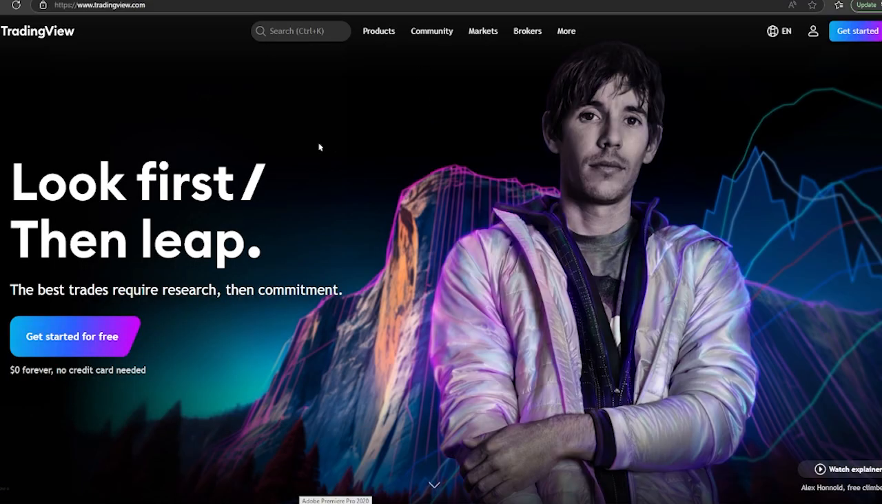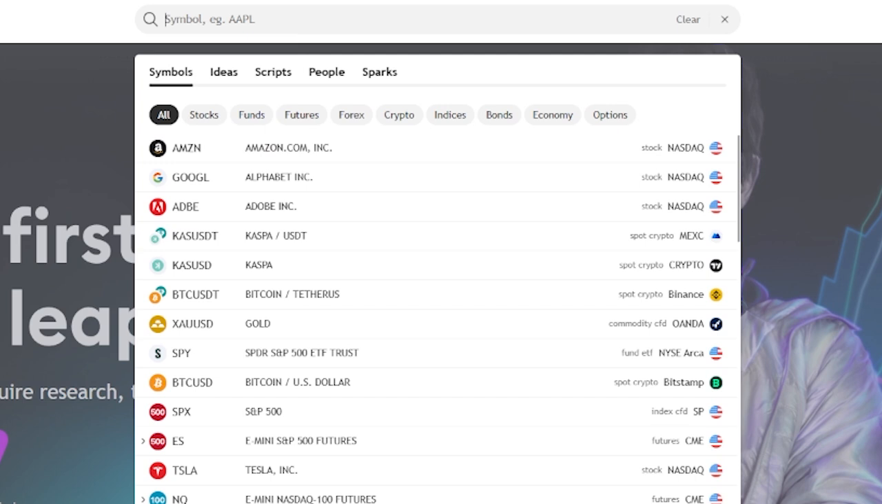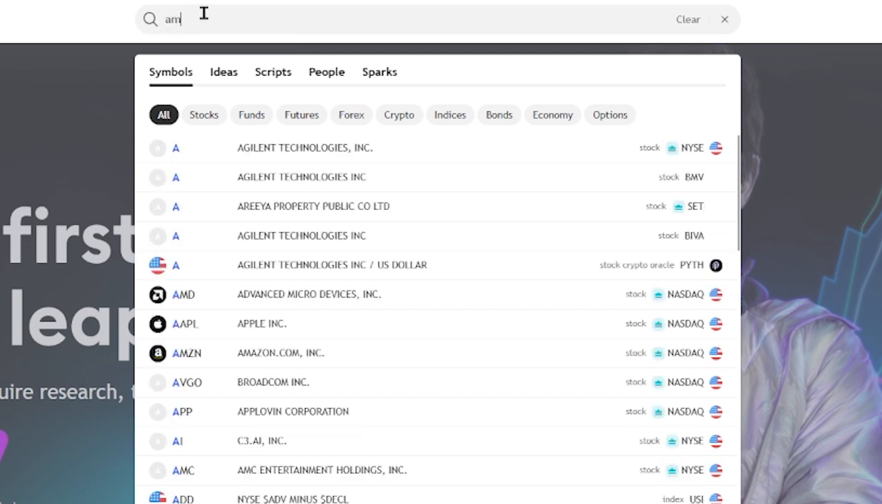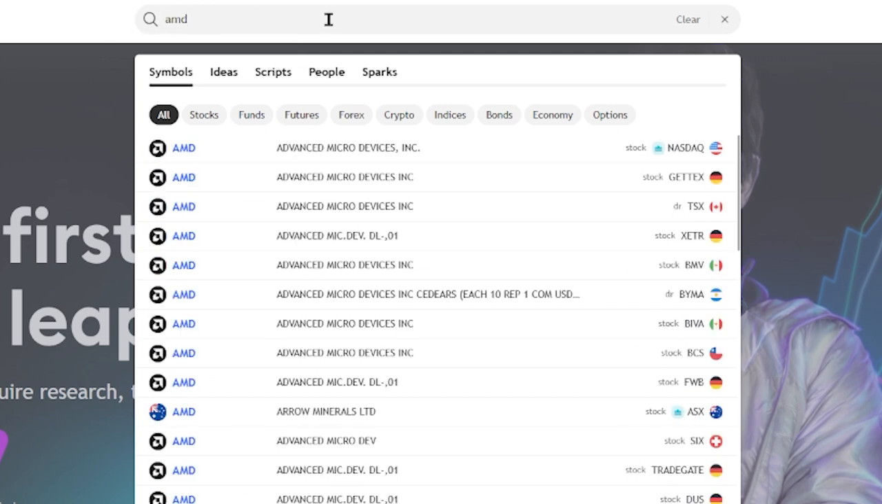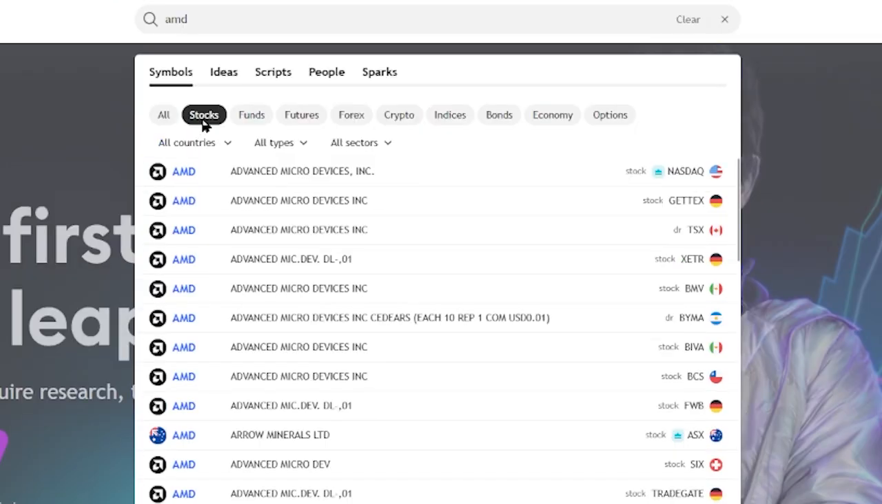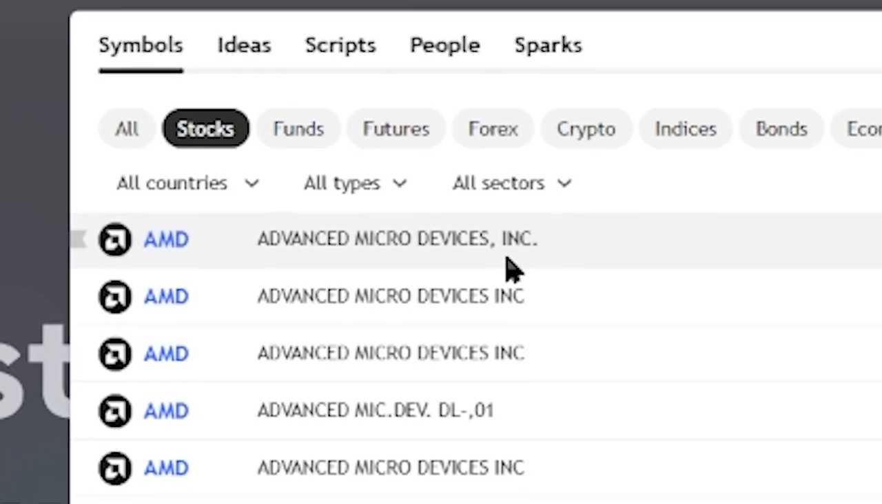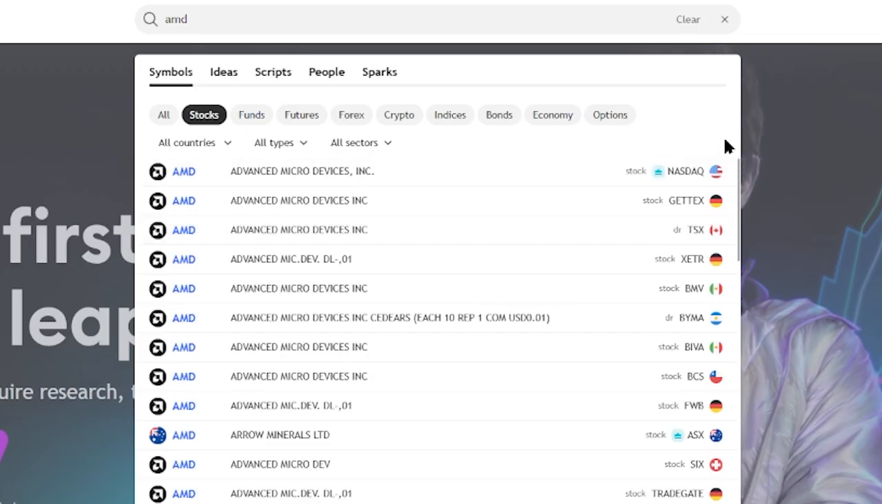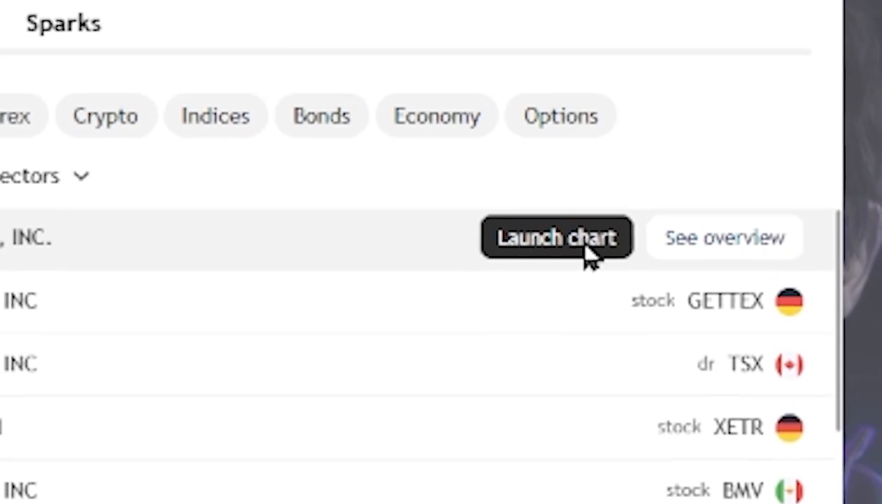Assuming you want to check the price of the AMD ticker symbol, click the search bar of tradingview.com and type in AMD, 3 words or 3 letters. And then under All, or you can click and highlight Stocks, you want to go to the first option, Advanced Micro Devices INC, and click NASDAQ or click Launch Chart.